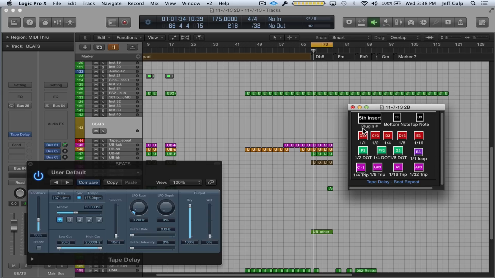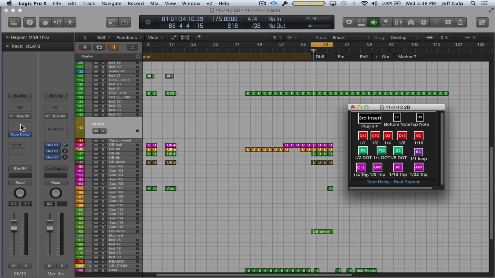This first thing, it says plugin number. And basically what that's saying is which plugin slot or insert slot do I want to affect, or do I want to have the tape delay on. So here I have the tape delay on the 5th insert slot, and I have it selected over here. So if I wanted to change that, I could just maybe move that to 3rd insert, and then I would move this to 3, and now it's affecting the 3rd slot.